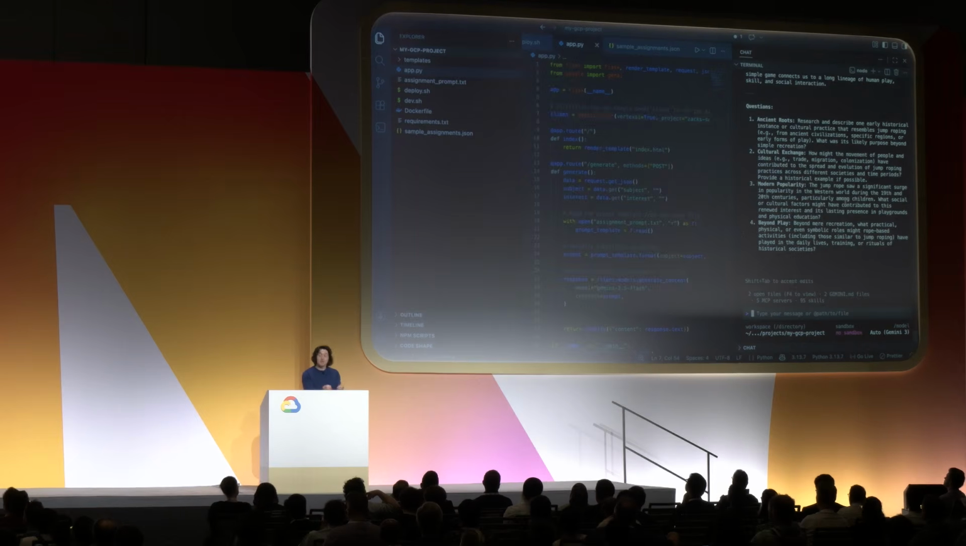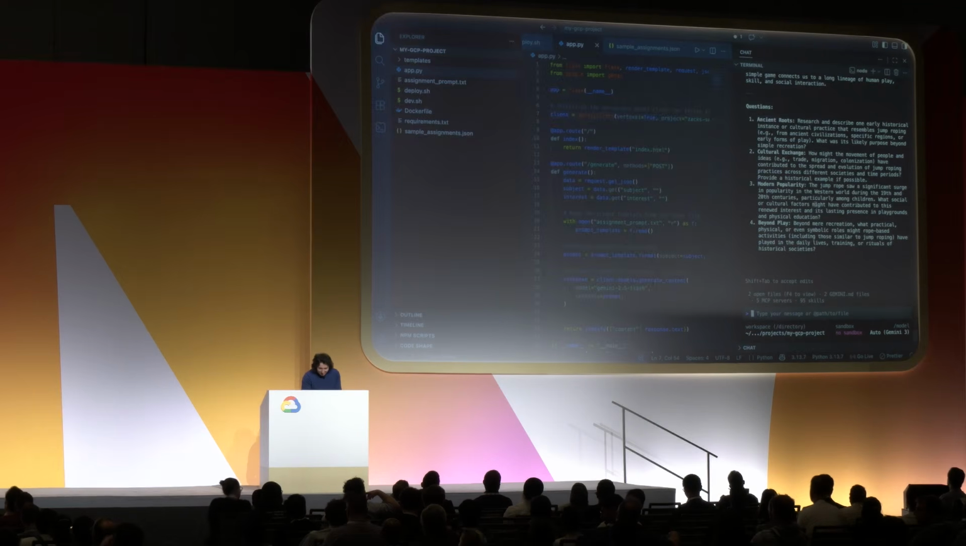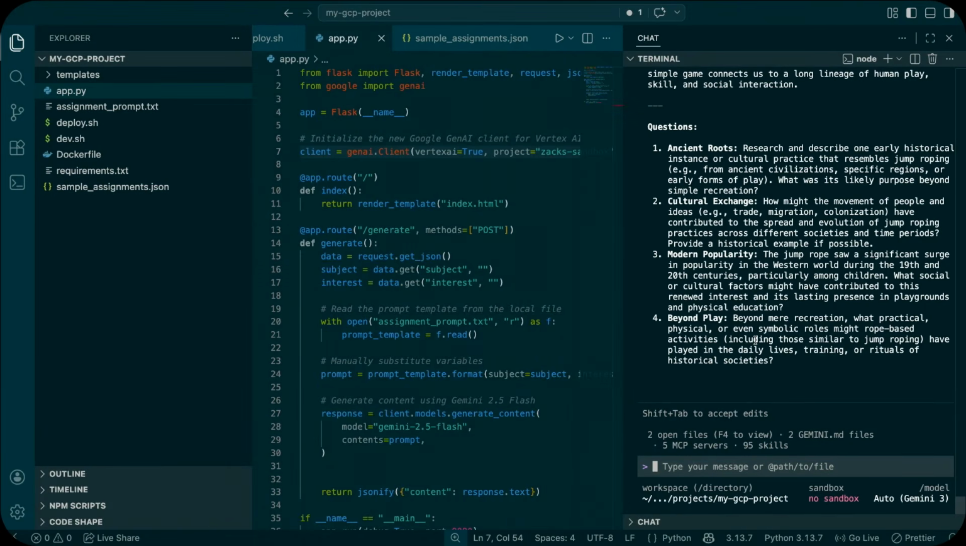So it actually did it. It picked up my prompt from my project. It called the model directly on Agent Platform with my thing. So it's come up with these things. So the ancient roots of jump roping. Who knew? And the cultural change, modern popularity. Great assignment. So that's yours to take home to do. But this did the thing that we're all used to doing, generate stuff. I want to evaluate it. So evaluate the response.